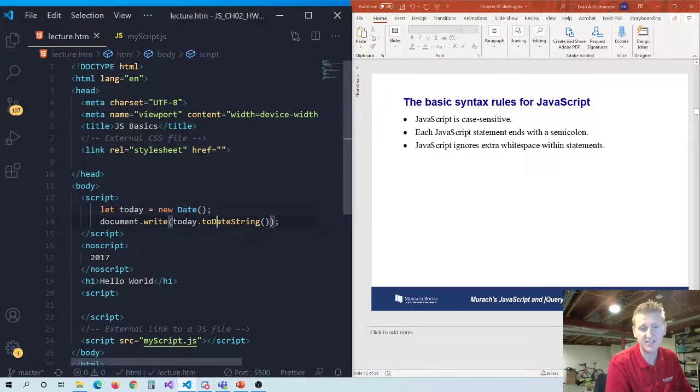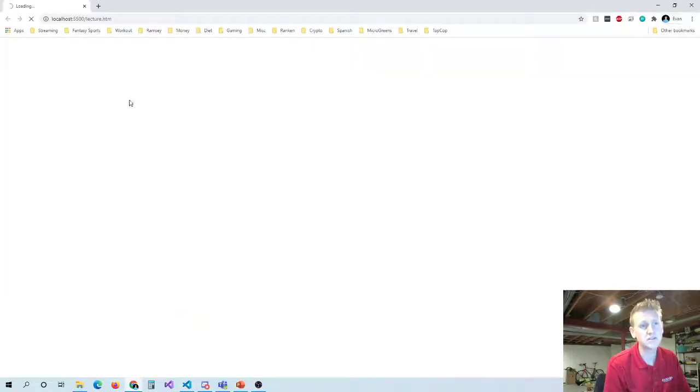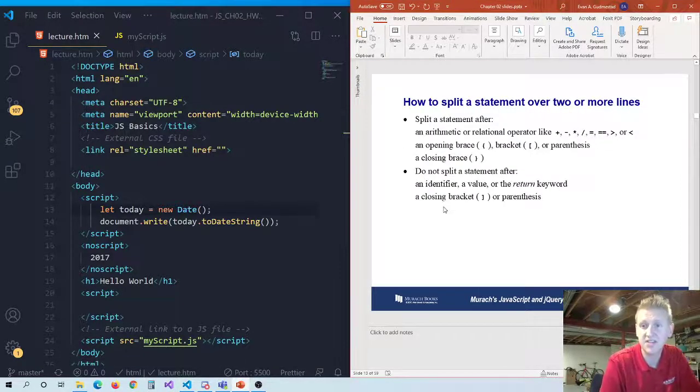Again, case sensitive. If I take this capital D to a lowercase d, even though that's still blue, I would anticipate that would break. Maybe that works. Yeah, it broke. So when you're learning this, pay attention to the case sensitivity, because that'll definitely cause things to break.